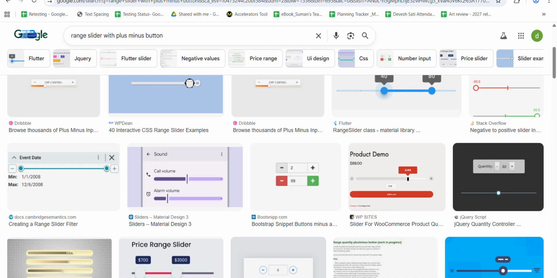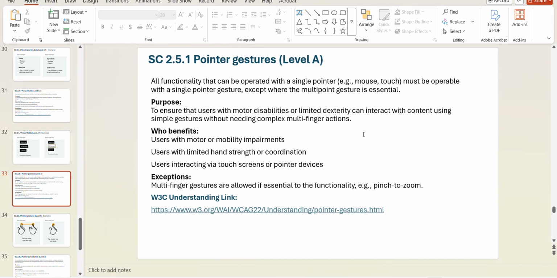So this guideline says, if possible, there should be a mechanism we create so that we can provide single point operation. Those are the examples we have discussed here.